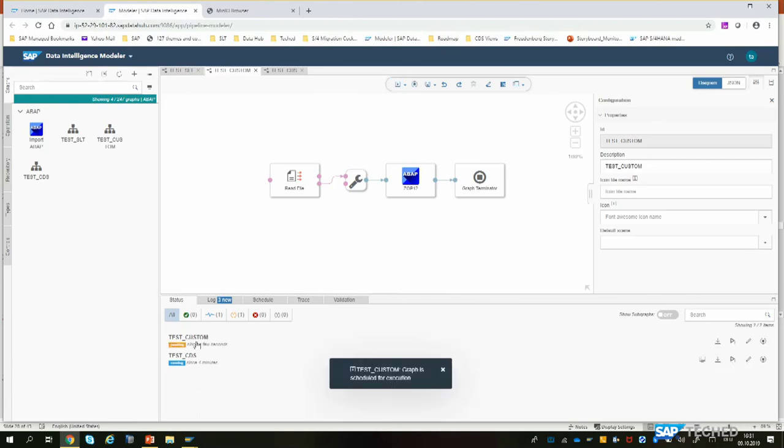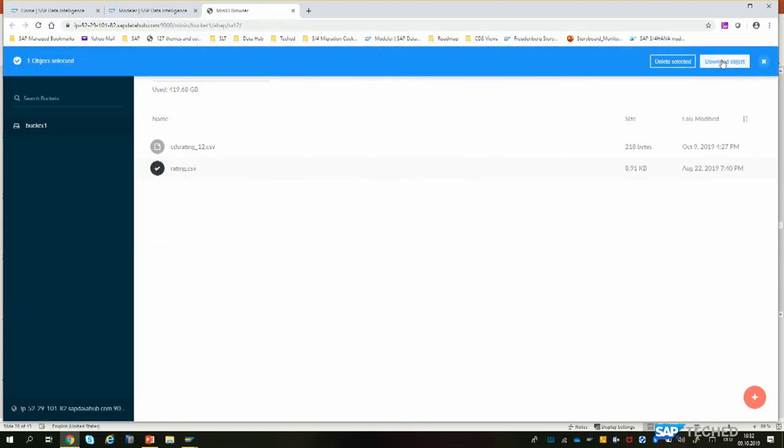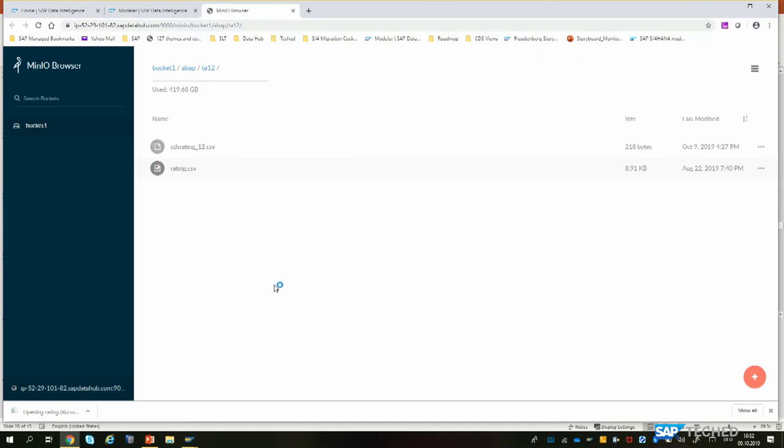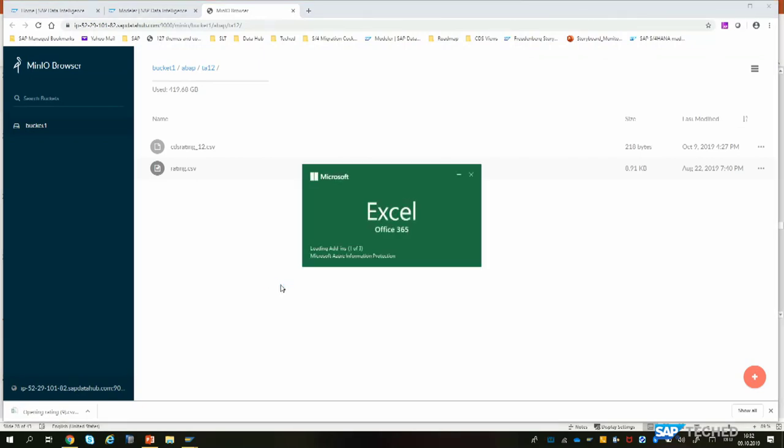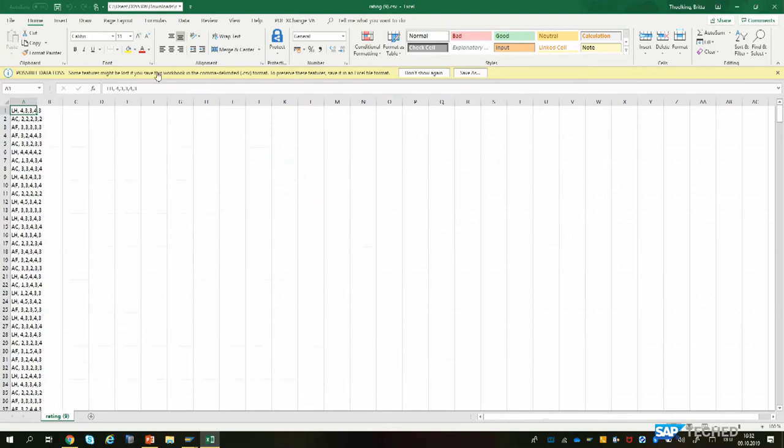So we will see that now pending. As mentioned, it's spinning up now the pods and so on. And once done, we'll read the file. Maybe in the meantime, we can have a look at the rating CSV file. What's in there? Well, that's pretty small, I guess.